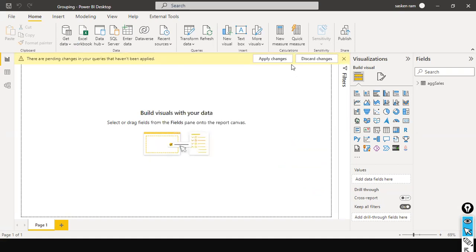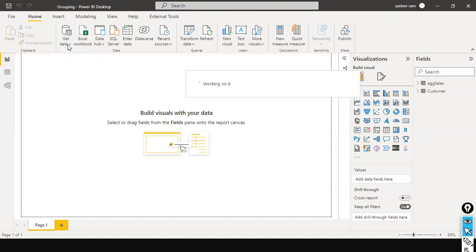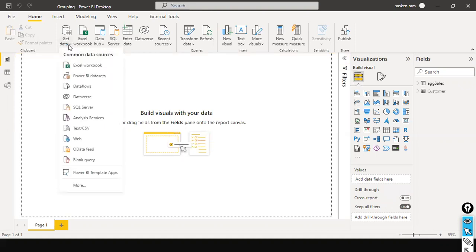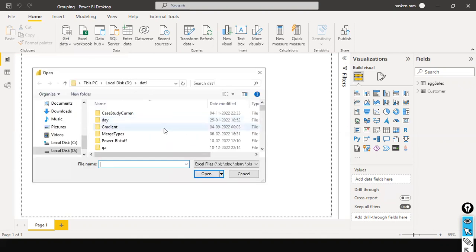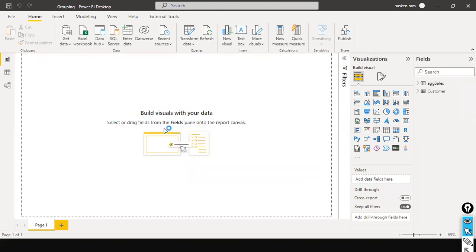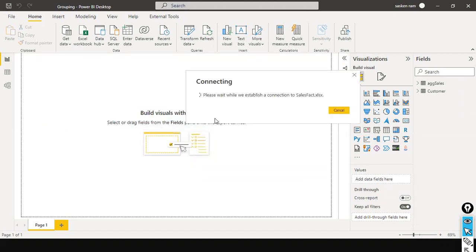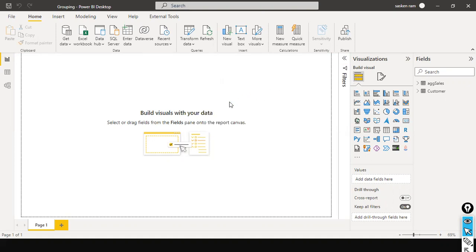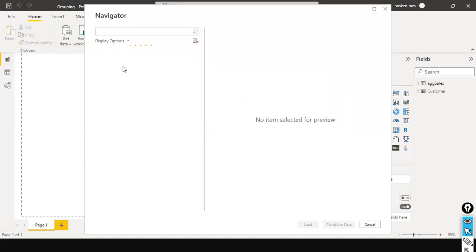The next one, I just apply changes. Let's go to Get Data. I'm going to load another data file here, the sales fact XLS file. I'm going to hit this one. Customer is a dimension table, and this is a fact table. Fact table is nothing but the transaction table. Remember that.